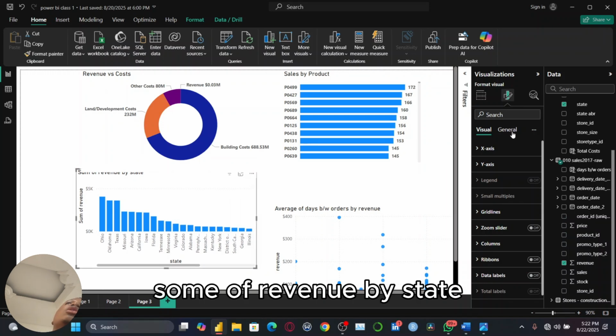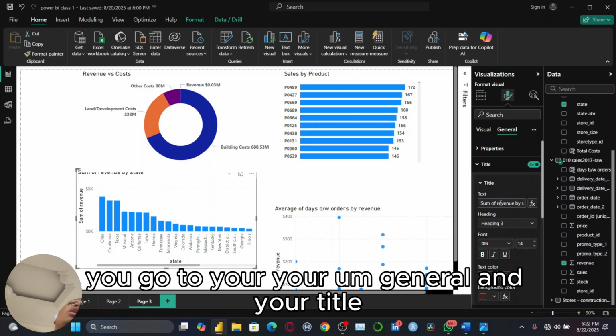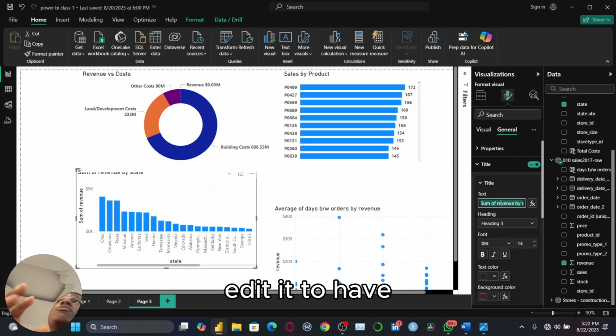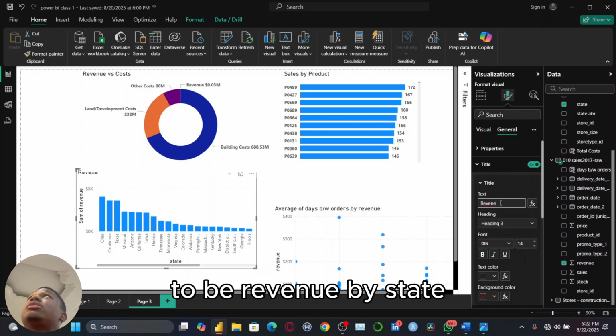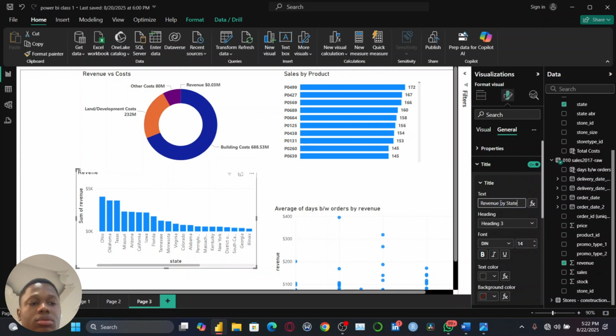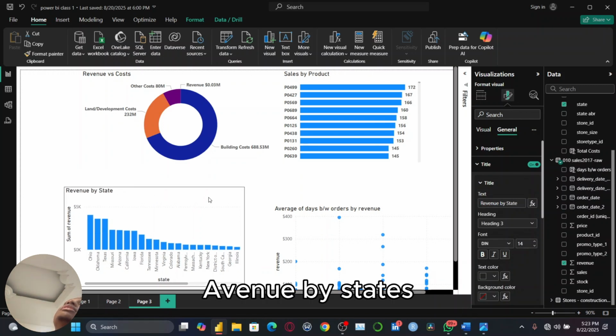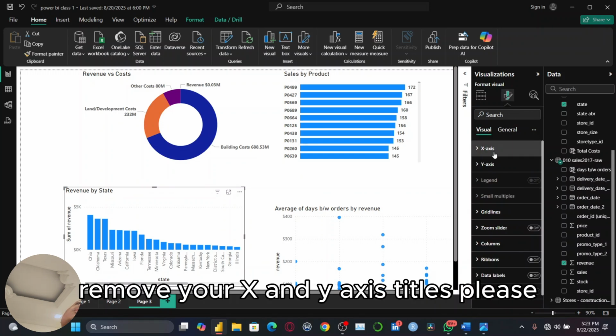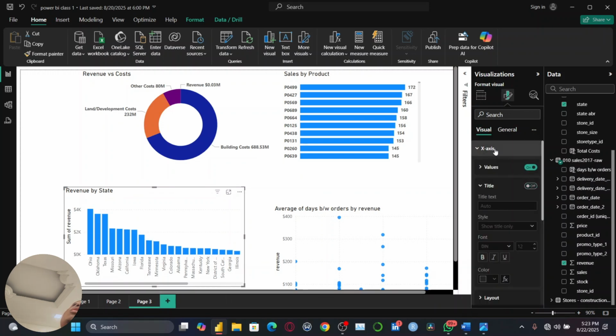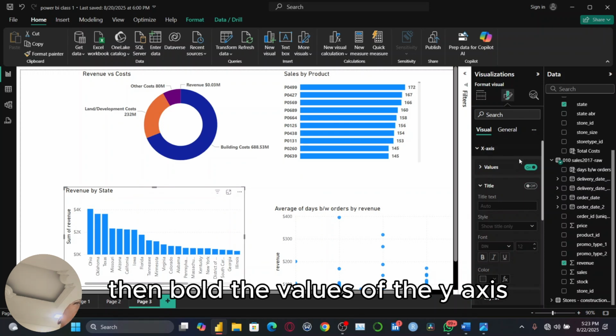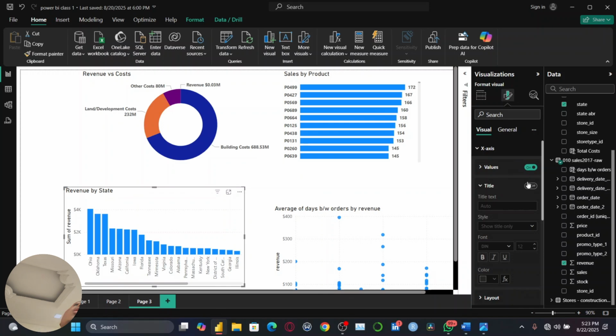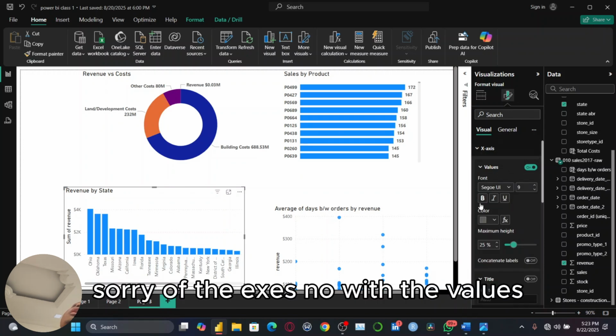Sum of revenue by state. You go to your general and your title, edit it to be revenue by state. Remove your x and y axis titles, please. Then bold the values of the y axis. Sorry, of the x axis. Bold the values.